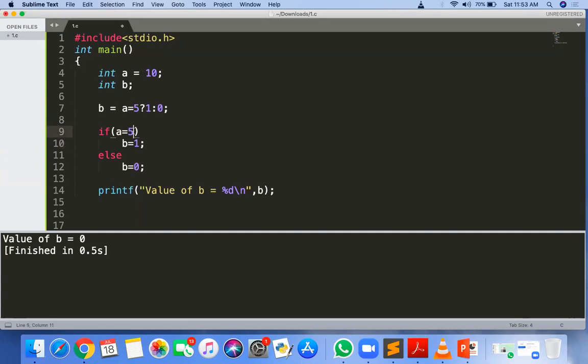You tell me, what is A equal to 5? Because first we initialized A to 10, so A is equal to 5 will be false. So it is equal to 0. Equal to means the assignment operator. 5 is getting assigned to A. It is not comparing. It is assigned to A.